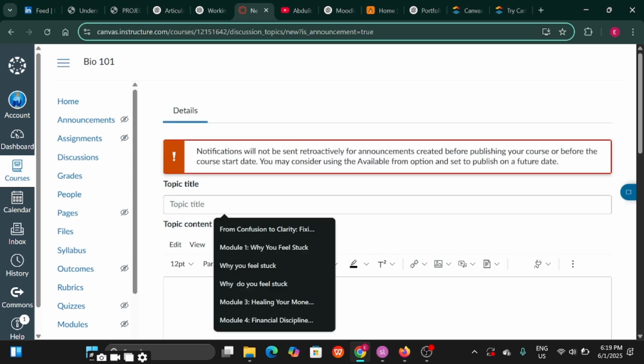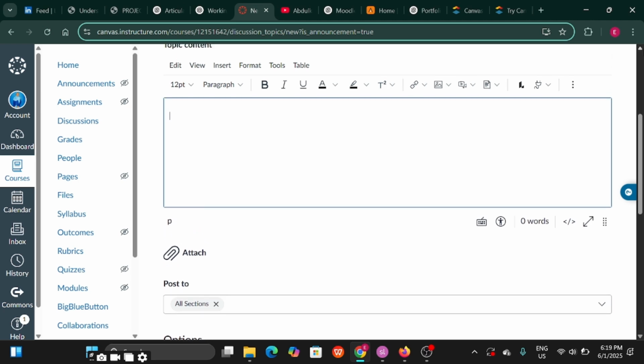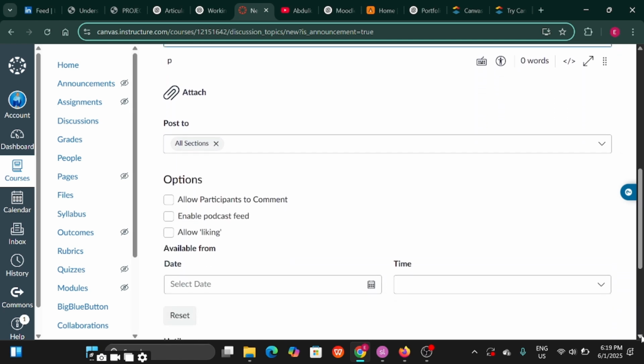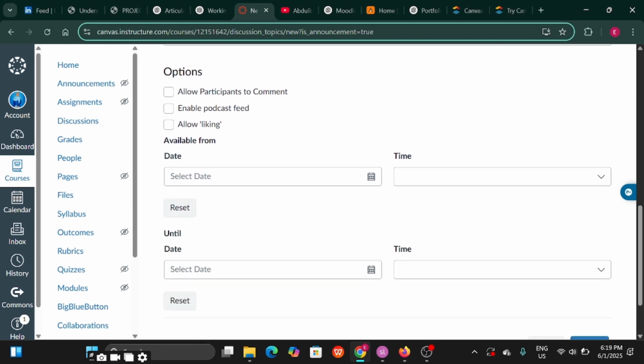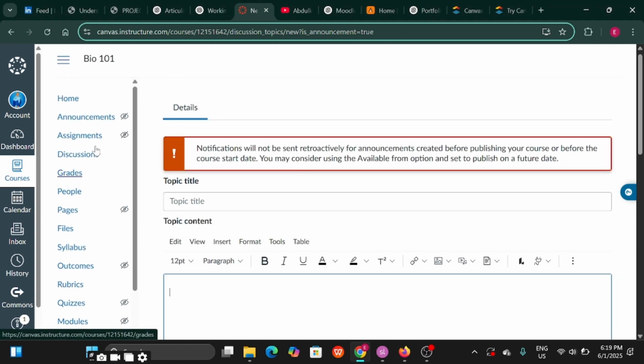Topic. What do I want to talk about? Maybe I want to talk about lateness. I want to announce to them, to make them know that I don't tolerate lateness when submitting the assignment. Anything you want to communicate to your learners, you just put it under announcement so that you don't go from one email to another. Here you can add your content, you can attach anything, you can tag them, you can allow participants to comment. Just play around here, then you can publish it. So that's that on our announcement.